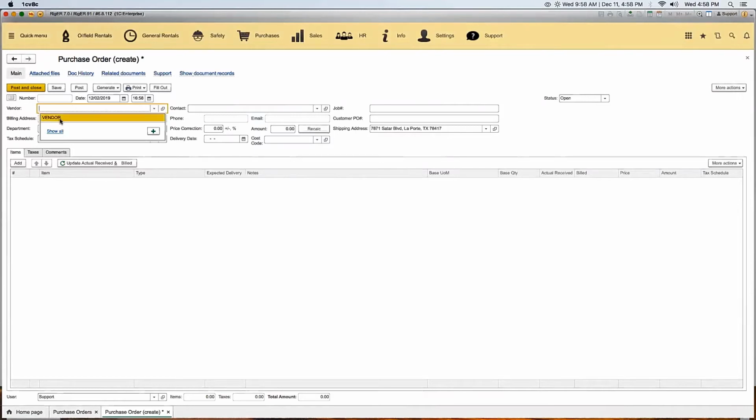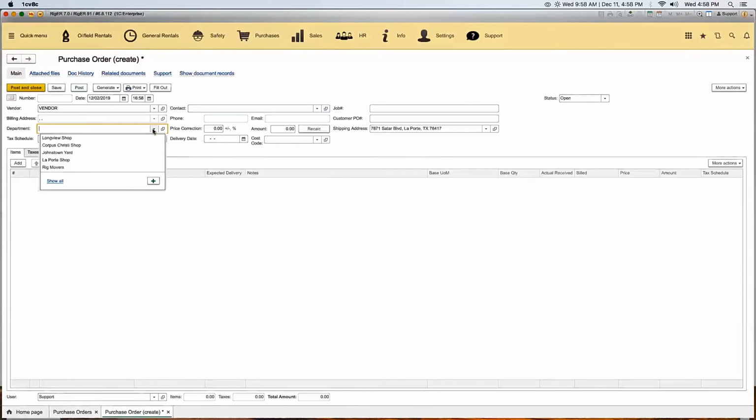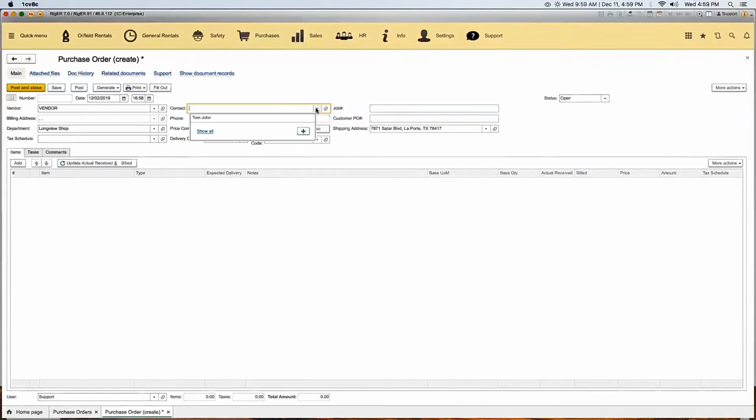This time I'll select our virtual vendor. Then you can enter the address, billing address, and select the department for which we are purchasing the rental equipment. If it's required, you can select the tax schedule which will be applied for this purchase. Also, we can select a contact from the vendor with whom we will be dealing for this purchase procedure, and add all other required information for this purchase, like job number, customer PO number, and so on.